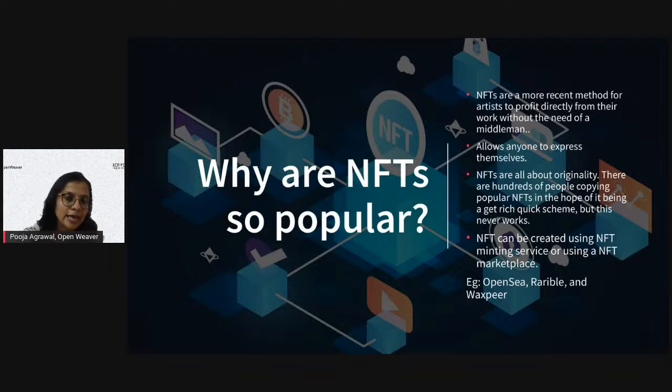So again, NFT helps with originality. Everything in NFT, we are mostly concerned about how original that particular thing is. And then, since we know that there are hundreds of people copying popular NFTs in the hope that it will make them rich. Some people are also saying that it's a get rich quick scheme, but this sort of thing never works.